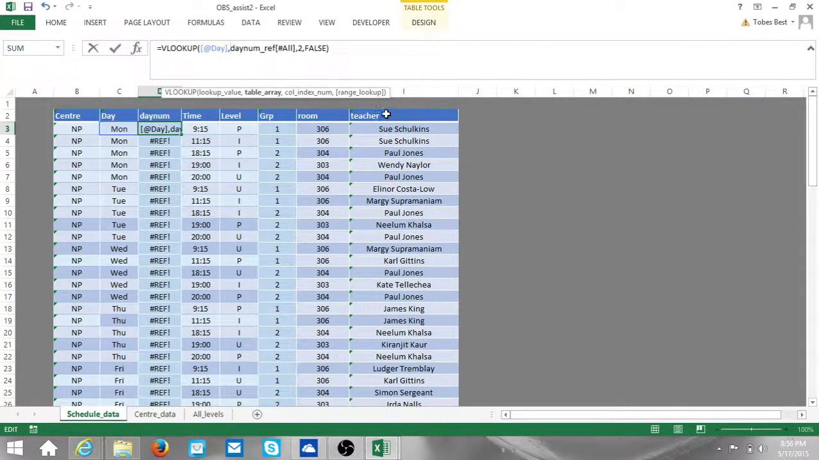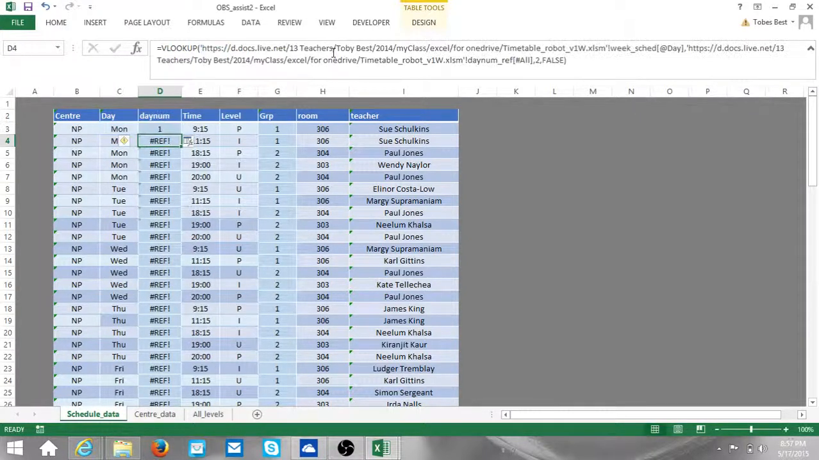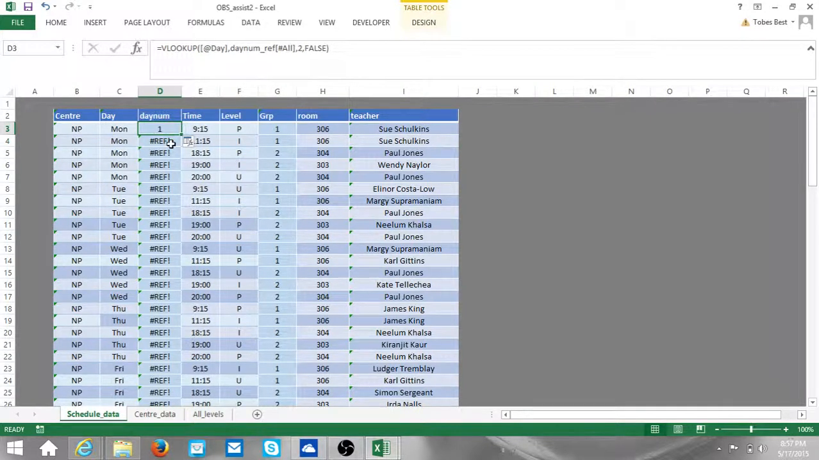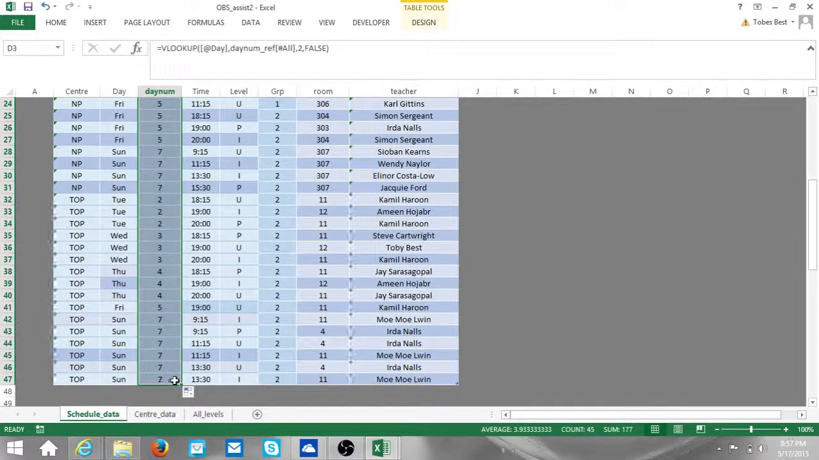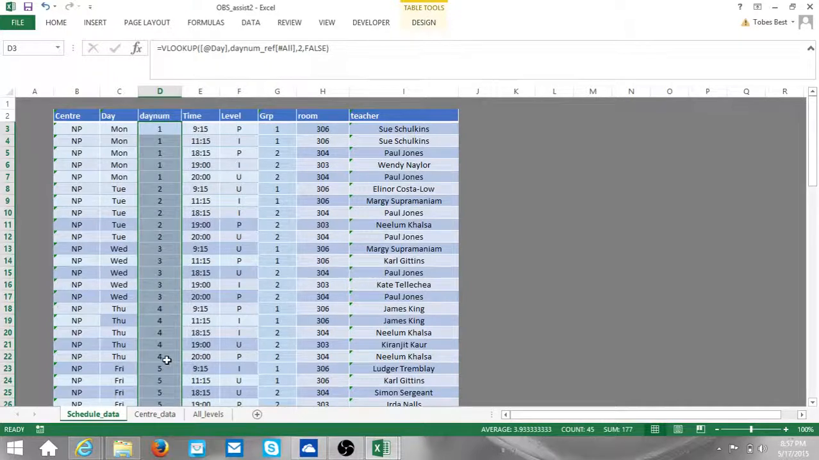So basically what you want to have is a VLOOKUP that only has this square brackets at day, comma, day num underscore ref, square bracket #all, comma 2, comma false. Once you've done that and you press enter, you should hopefully see that this turns into a number and loses its @ref. To avoid having to do that for all of them, at the bottom right hand corner you'll see that the cursor turns into a small black plus sign. You just drag all the way down to the bottom of the group, let go, and it copies that data across.